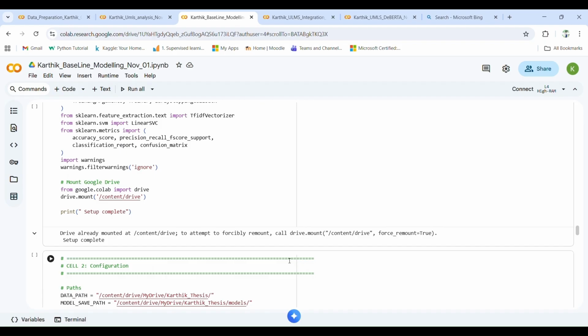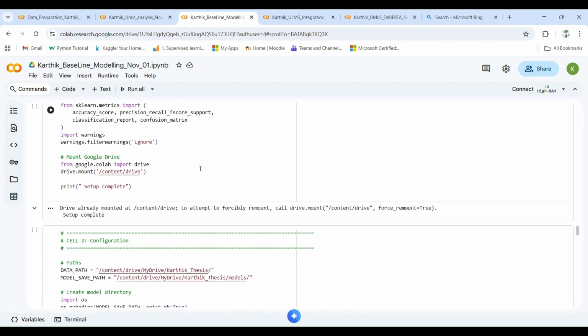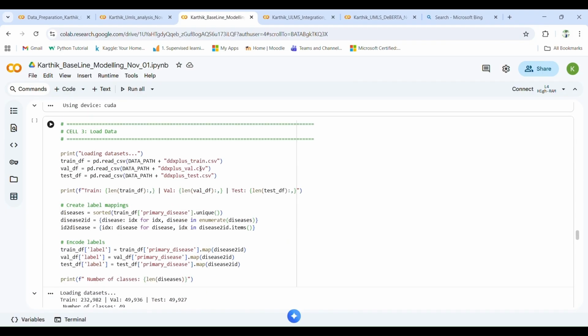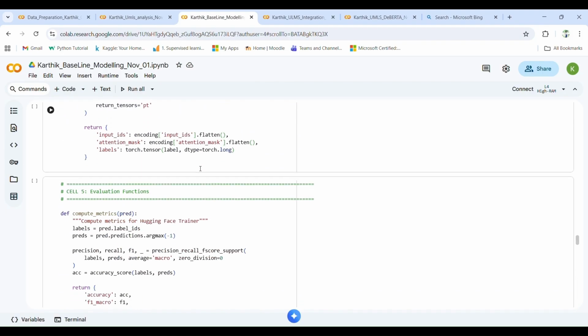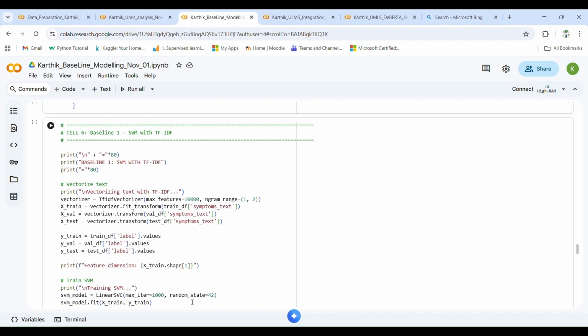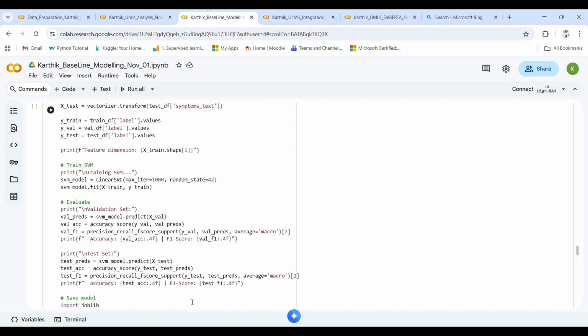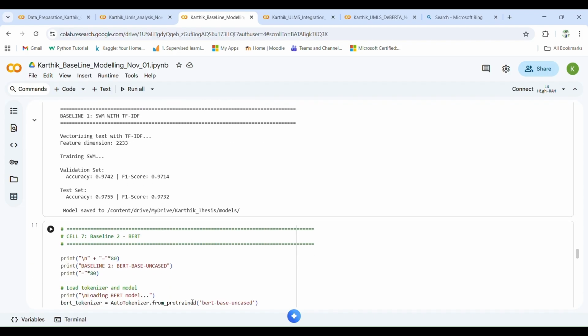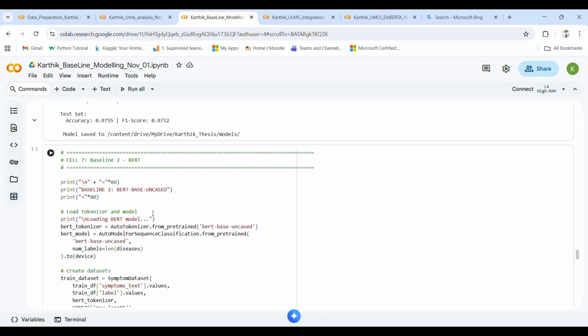For the baseline implementation, here we have implemented three baseline models, like basically SVM and DeBERTa, BioBERT models for the results. This is with the SVM, a traditional model, and we have obtained an accuracy of 97.42.